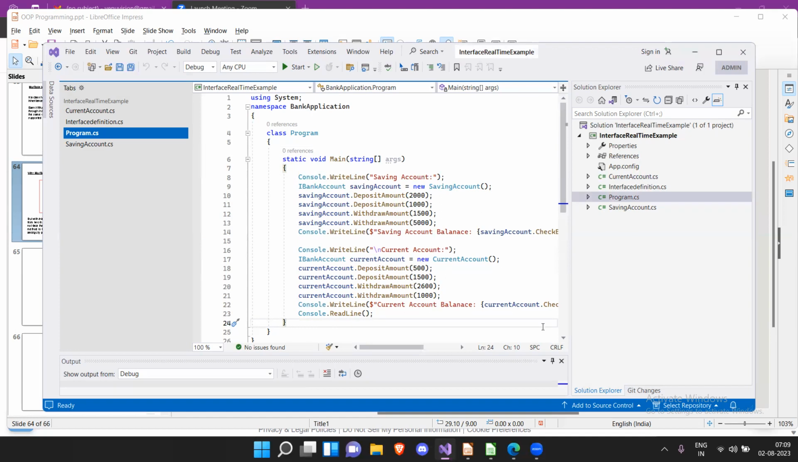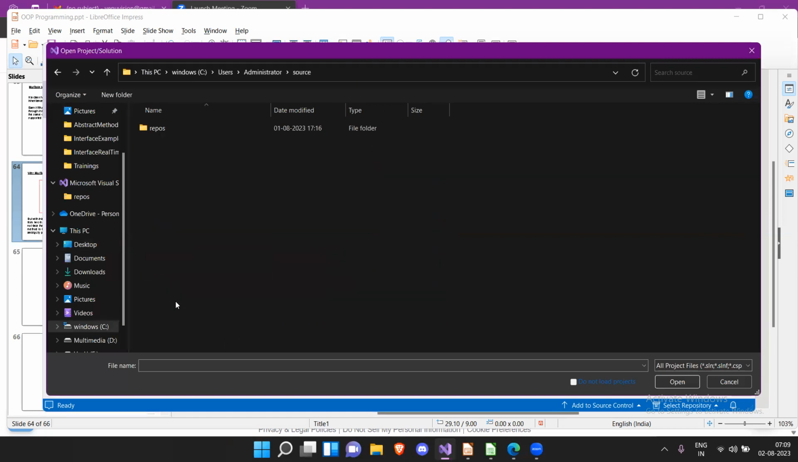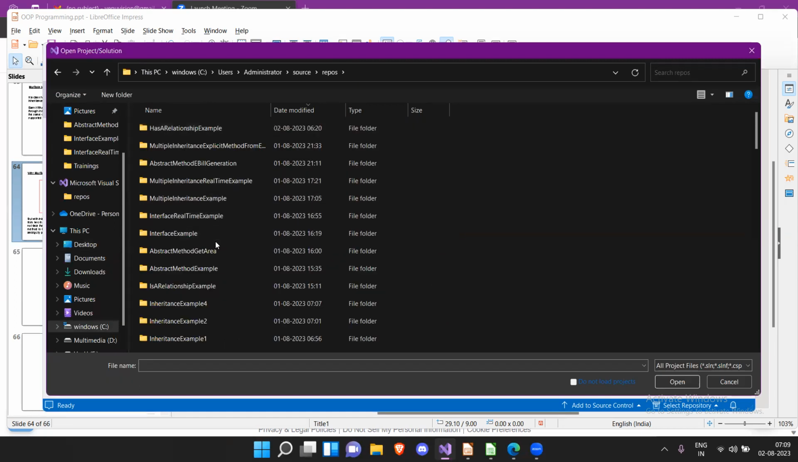So this is an interface real-time example, and let me show you a few for multiple inheritance also, because that's where everything started for interfaces, right? So, multiple inheritance.